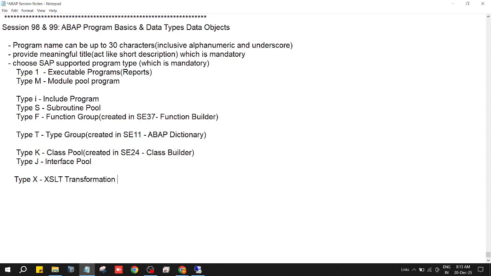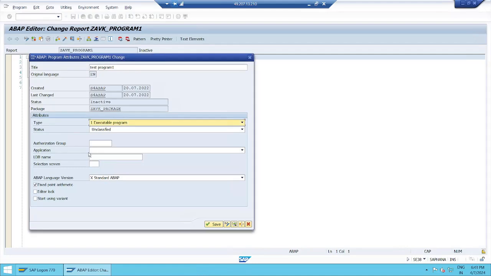Yes, what exactly is it? XSLT is used to convert an ABAP program into XML and vice versa. These two are type M transformation. We'll discuss separately how internal table values can be converted to XML format, and the reverse also. XSLT is a special type of program. Then next, we have the recently introduced last two.